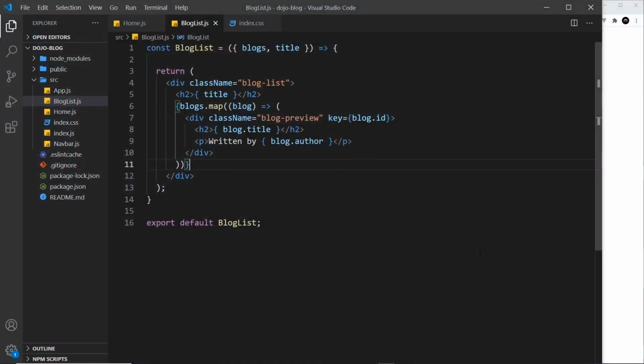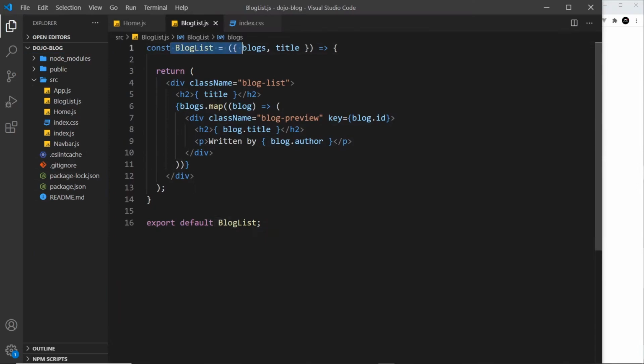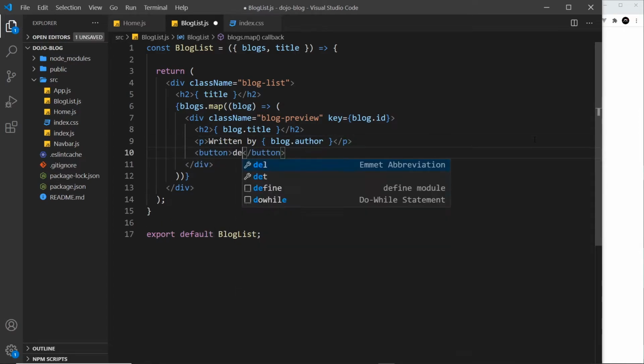Alright then, so what if I want to now allow users to delete these blogs by clicking on a button or something like that? Well, first of all, we need a button inside the blog list component for each blog that we output. So let's do that below the author. I'm going to come down here and create a button, and I'm going to say in here, delete blog.